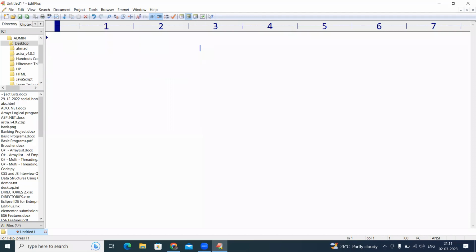Very simple. Suppose think about a program called account. Think about a program called account holder. The basic thing: every account has two things, nothing but every program has two things. Suppose it is an account, every account has information, nothing but account data. So what is the information?